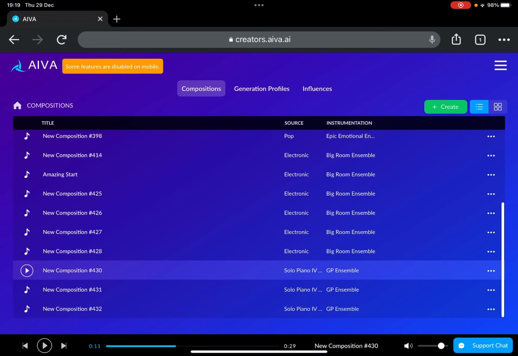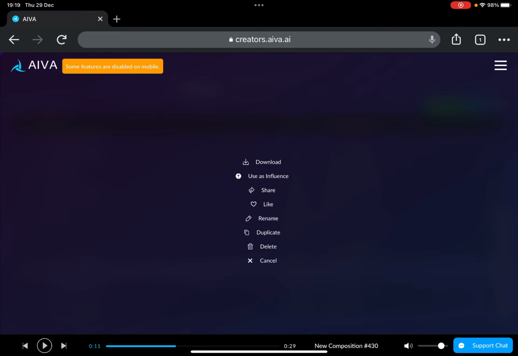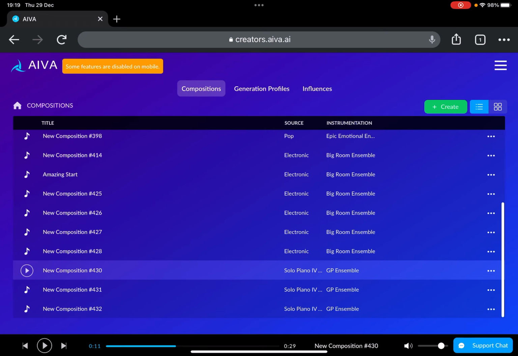Very interesting. So those are our 3 examples, and obviously if you like a particular one, you could use it as an influence for more compositions. You can download them, you can like it, you can rename it to whatever you want, duplicate it, delete it, whatever you want to do.